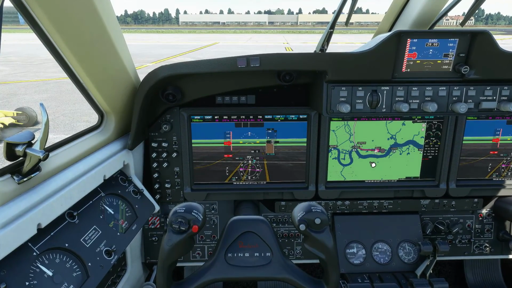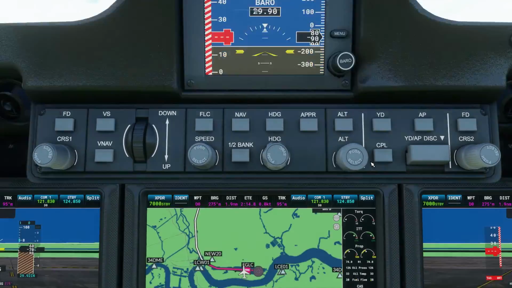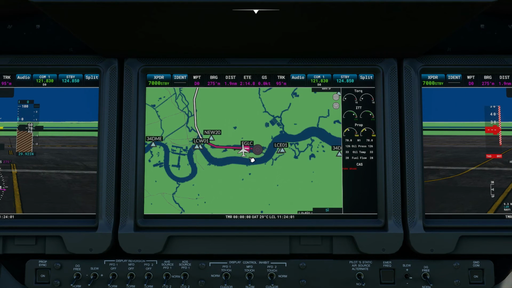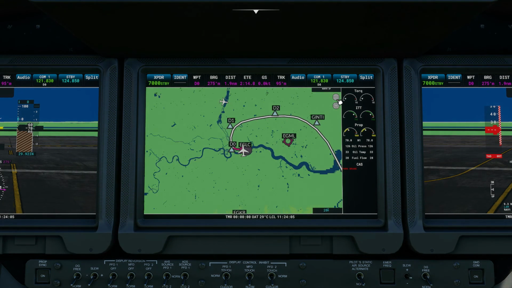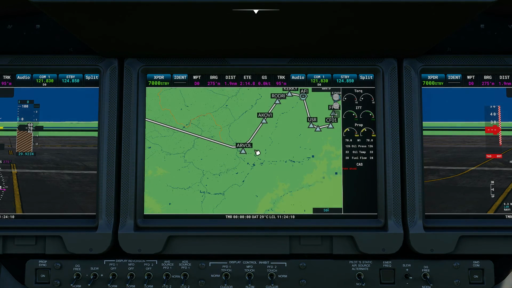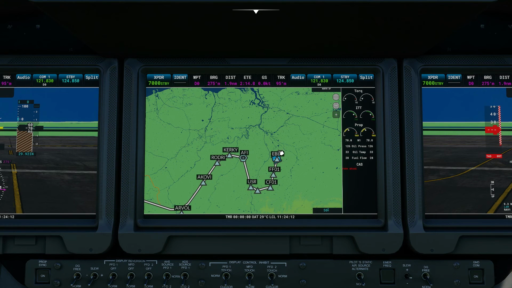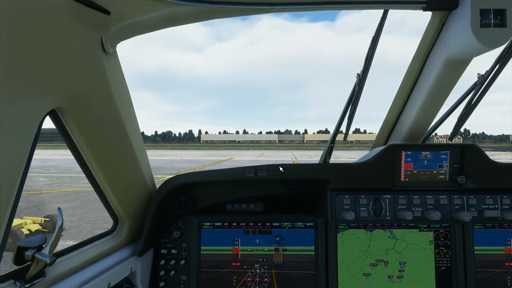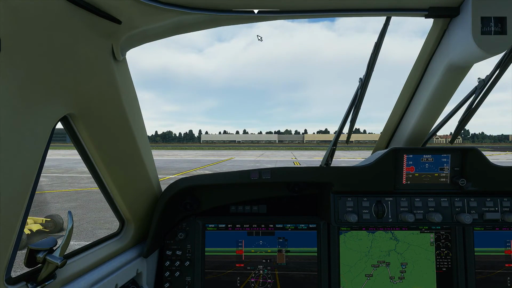Our flight today is going to take us from London City Airport all the way to Brussels. So we will cross the sea and do an ILS landing to Brussels. I might edit the video to keep it as a reasonable length, but this is the flight that we are going to do today, and we are pretty much ready for IFR clearance and taxi.